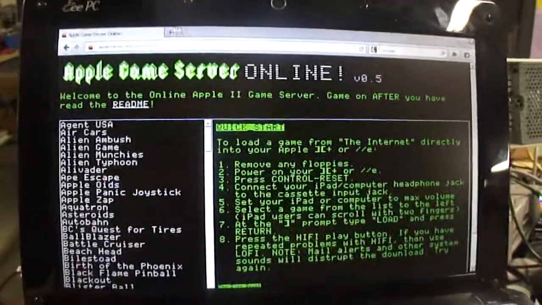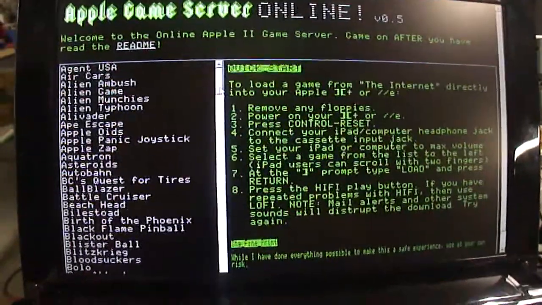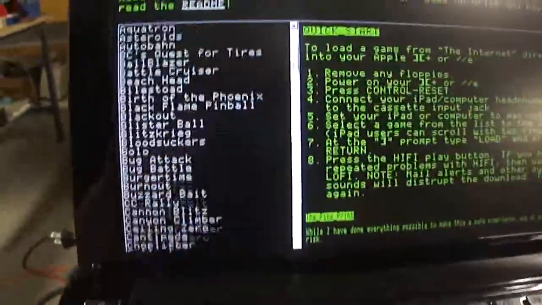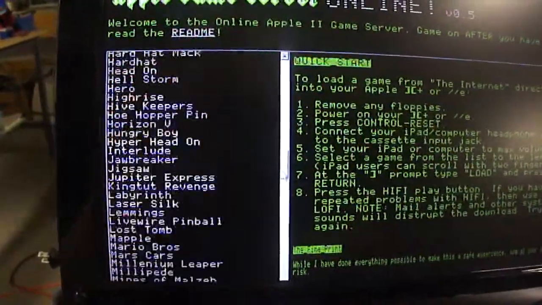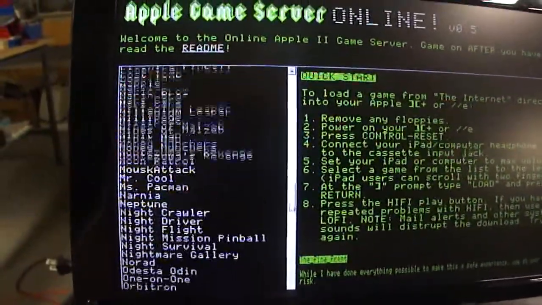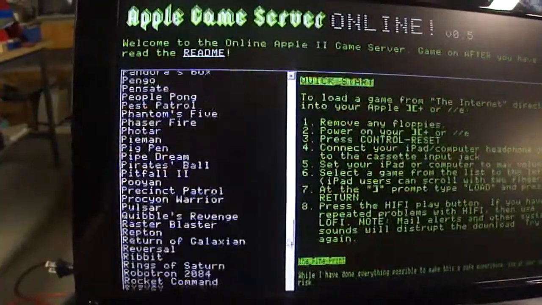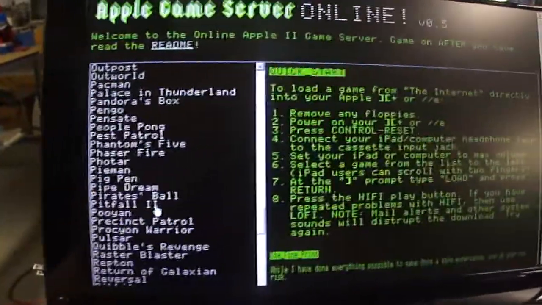And here it is. There's a pretty good selection of games over here you can choose from. We'll just scroll down here. Here's Pitfall 2. You can try that one.